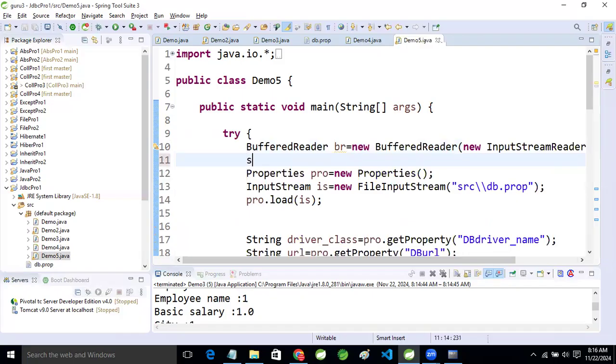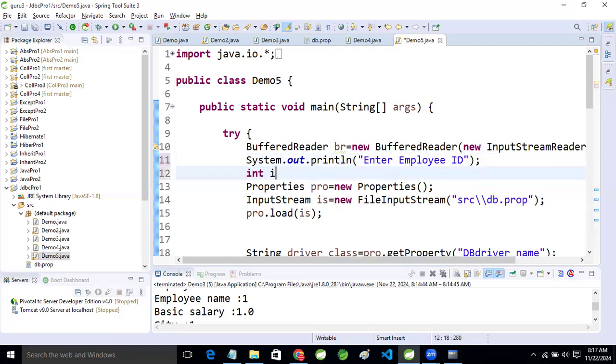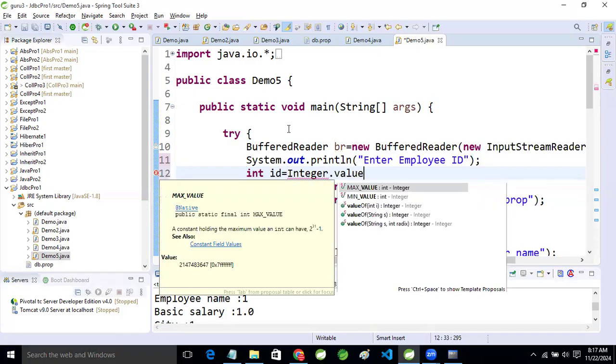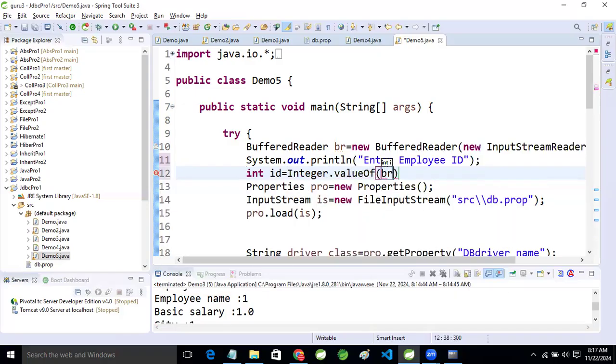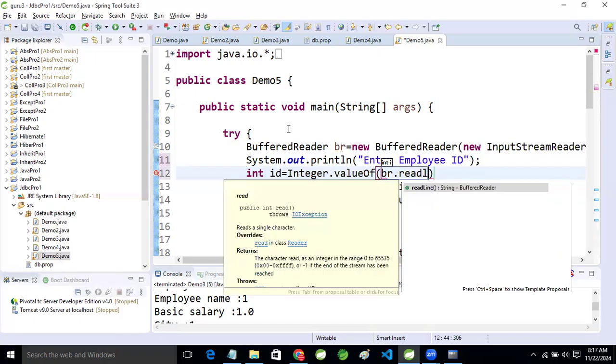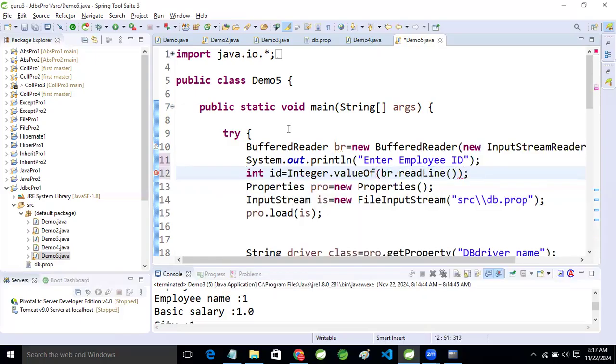Now we can get the value, like the employee ID, an integer. So id is equal to Integer.valueOf(br.readLine()). I'm typecasting to integer because br.readLine() returns a string value, so we need to typecast to integer.